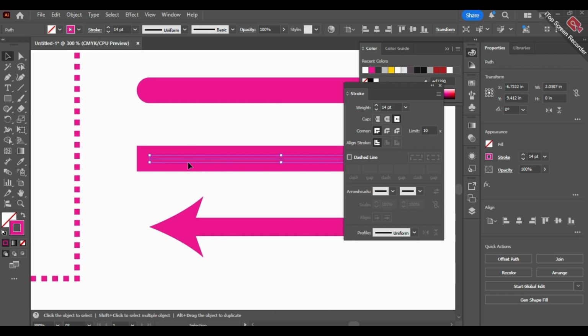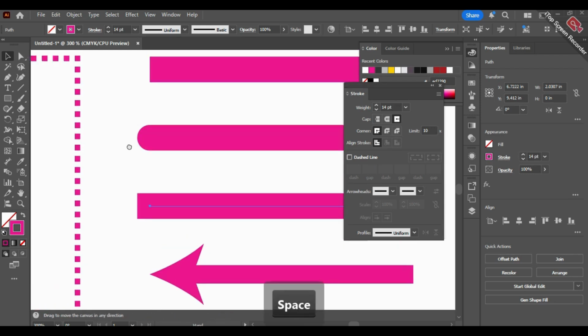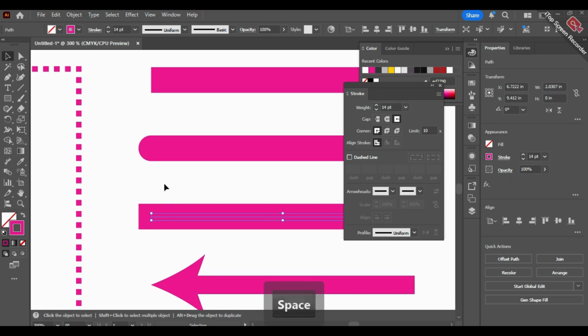In a projecting cap, the butt cap and projecting cap look pretty similar, but the difference is that the butt cap ends where the path is ending. But in a projecting cap, the stroke ends pretty far away from where the path is ending.